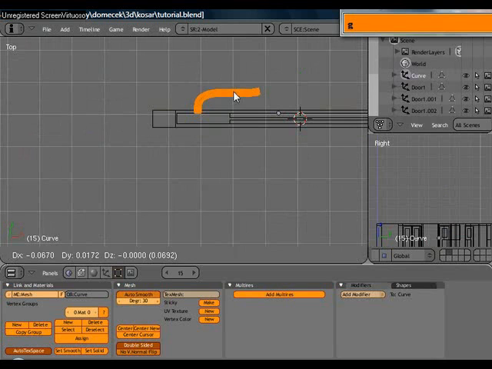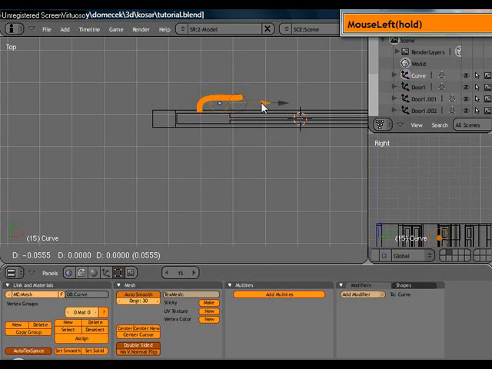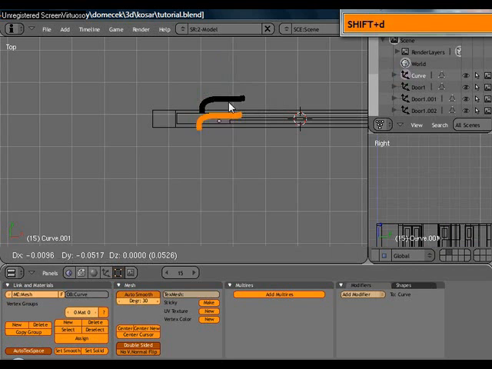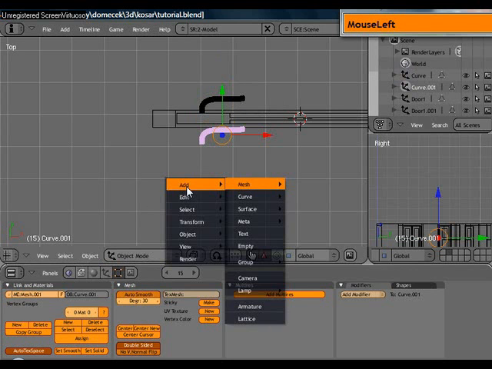And move it to the right place. I have the object center in the wrong place, so I will put the center to the center of the object, so it'll make it easier to work with. Now I will duplicate the object.